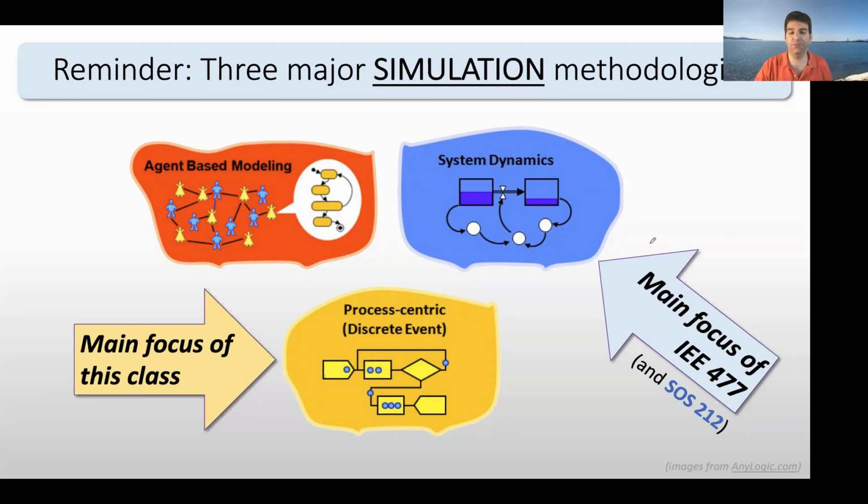There's system dynamics modeling, which is the main focus of IEE 477. I also teach system dynamics modeling in a sustainability course, 212, that I teach next semester. And then there's, again, this class in 475.